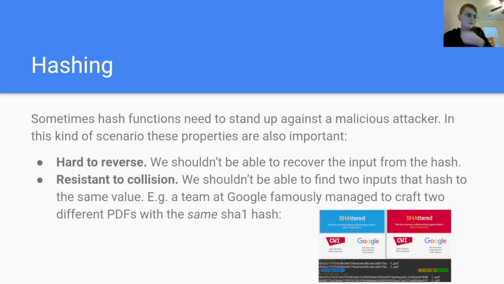If you could do that, if you could invert SHA-1 efficiently, then you could probably make a lot of money by robbing people. And the second property is they should be resistant to collision. We shouldn't be able to find 2 inputs that hash to the same value.